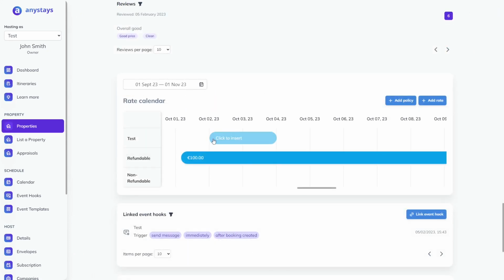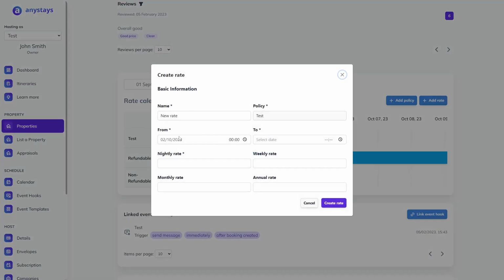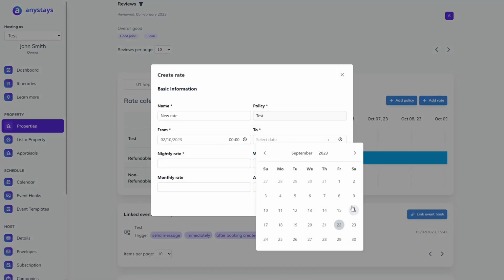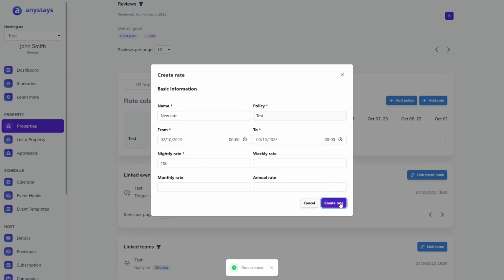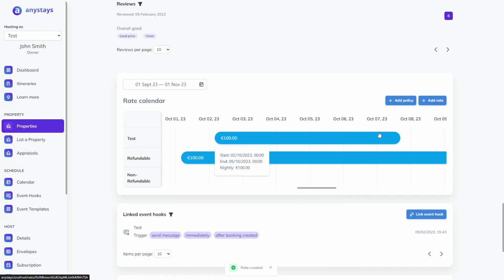Rates are the actual base prices shown to a guest for a given policy, before any additional fees are applied. Every rate must have a price per night, but may optionally have specific prices per week, month, this is considered 28 days for the purposes of rates, or year. If a guest books 10 days on a rate with both a weekly and nightly price, the total base price will be the weekly price plus 3 times the nightly price.